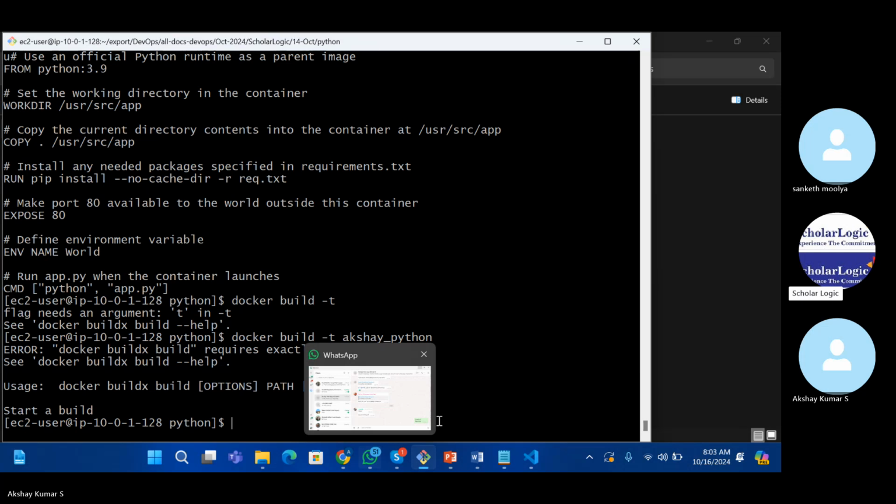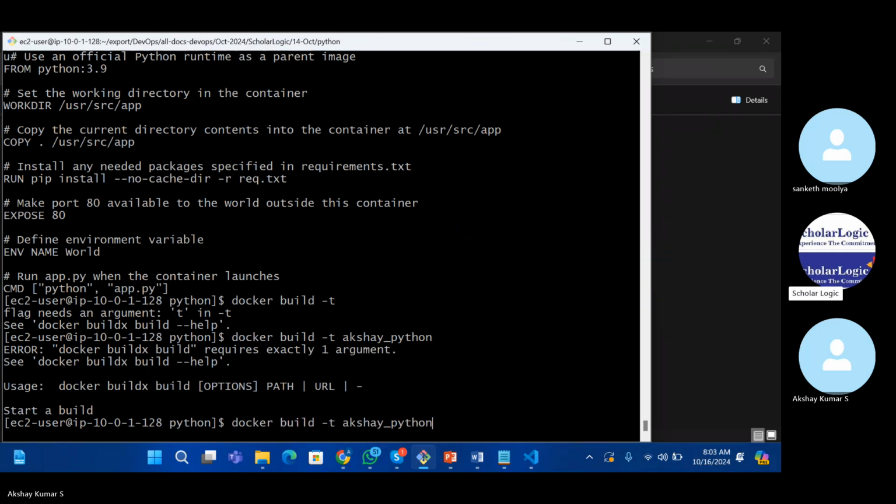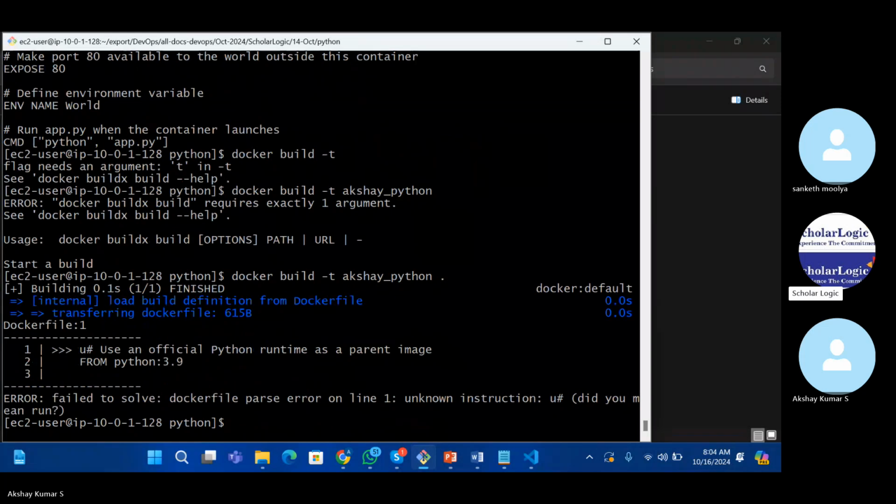Use up arrow. You're saying use the current folder for the Dockerfile. The docker build command will always refer to the Dockerfile in a particular location. Now you have to put a dot in the end, space dot. Now it will be built. You do docker images, you will see the Python image. Failed. Sorry.